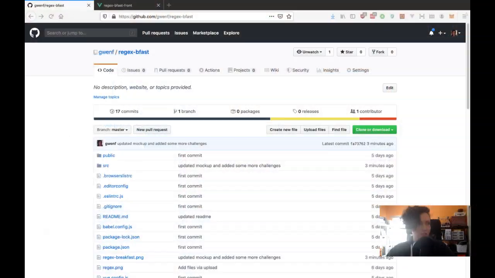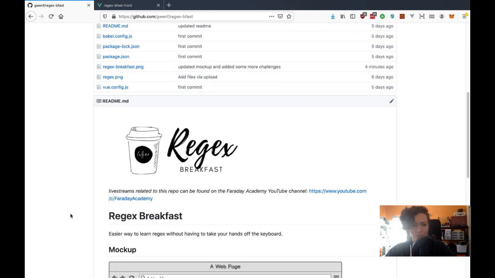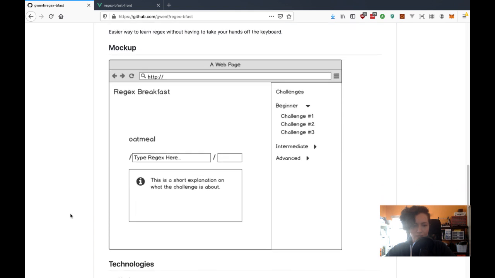So I'm just going to spend a few minutes going over the app to get started, like usual, and then I'll get into the coding. This is a Vue.js application I've been working on. It's basically to teach regex, but I give it the name regex breakfast because there's another one that teaches CSS, which is CSS sushi. So I thought it kind of fit the theme. So I just updated the mockup. One second, moving my windows around. All right.